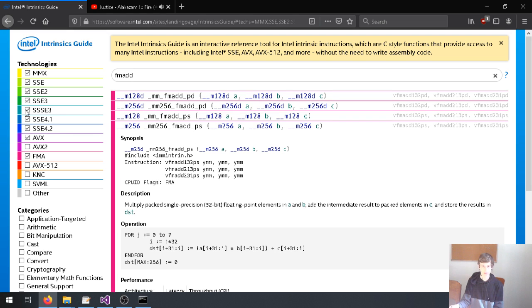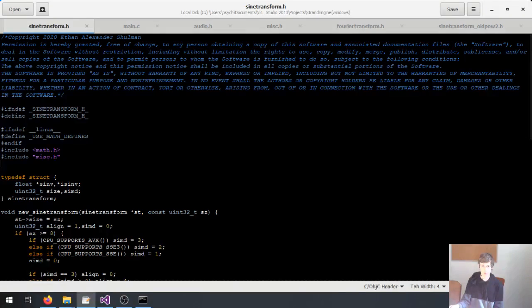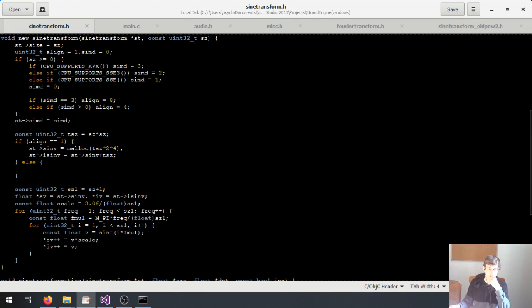So the first thing we're going to look at implementing is the normal SSE, no SSE3, just SSE. So I have this labeled as SIMD equals 1.